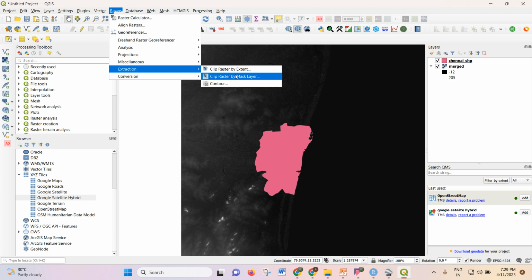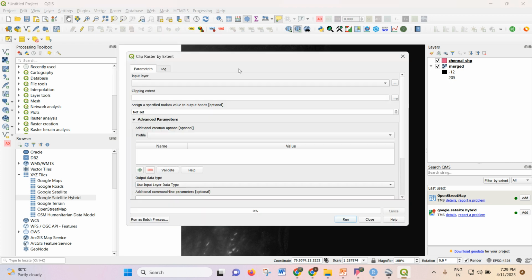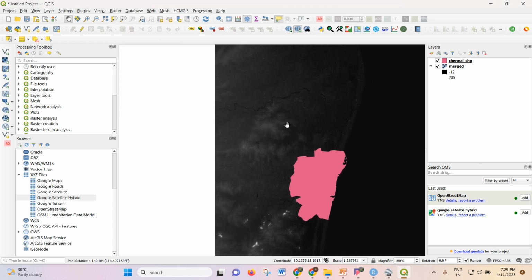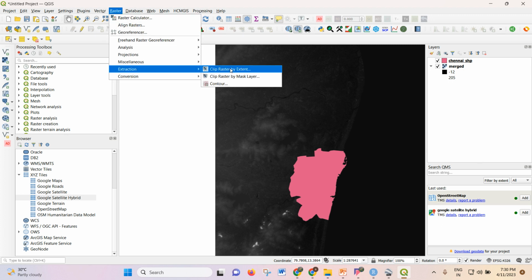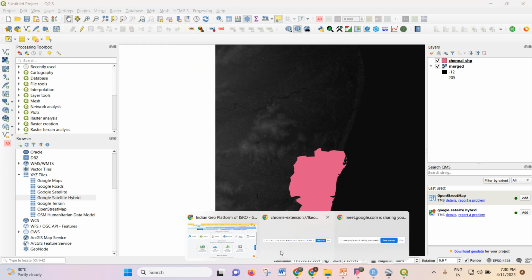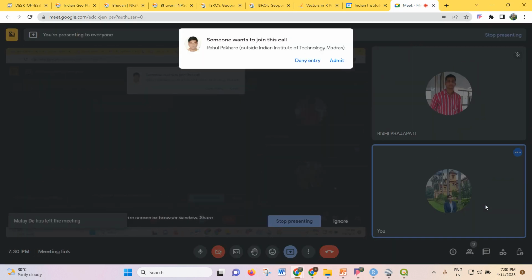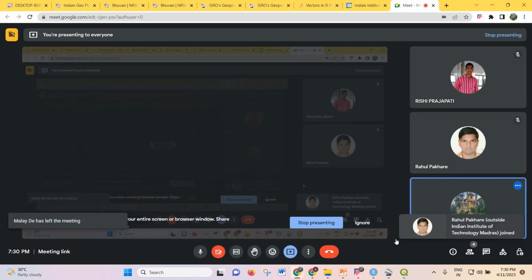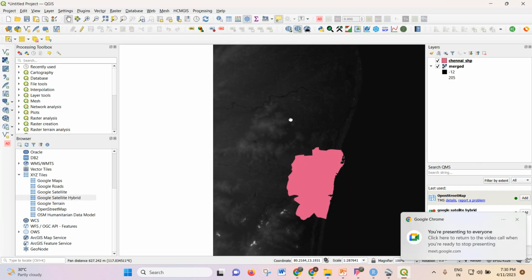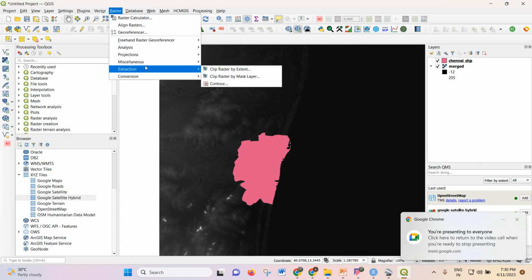When we have a layer like this shapefile, then we'll go for the layer. If we don't have a layer, but you have latitude, longitude, or just a simple rectangle, then you go for the extent option. Or else you simply go to raster, extraction, clip by mask layer.